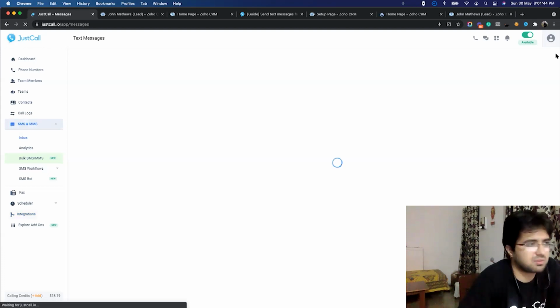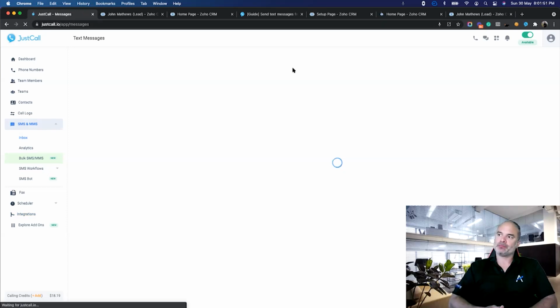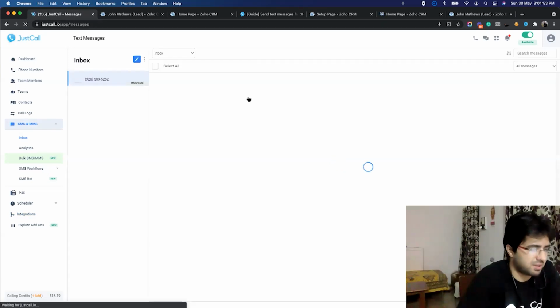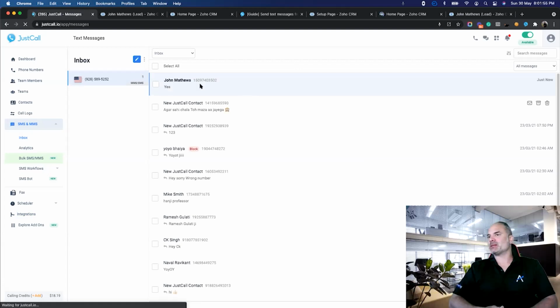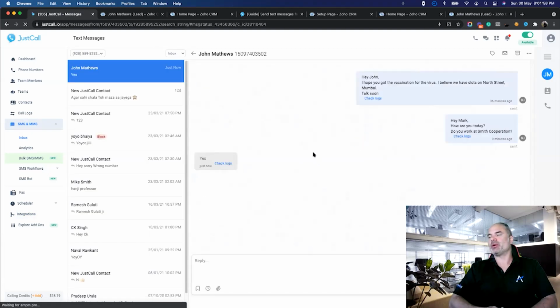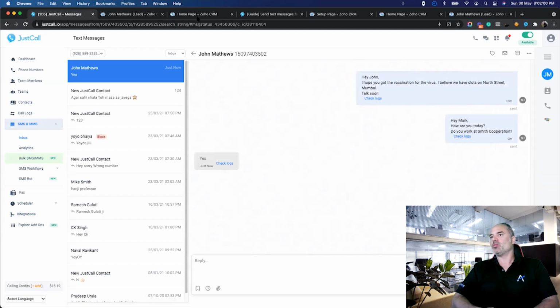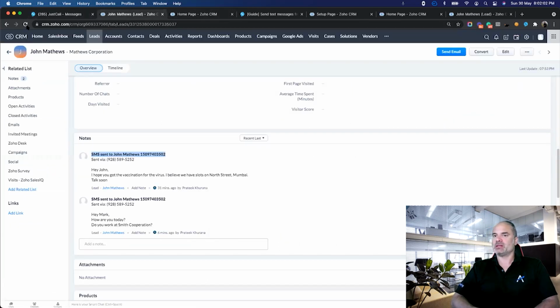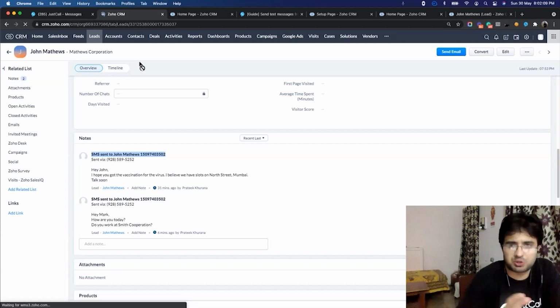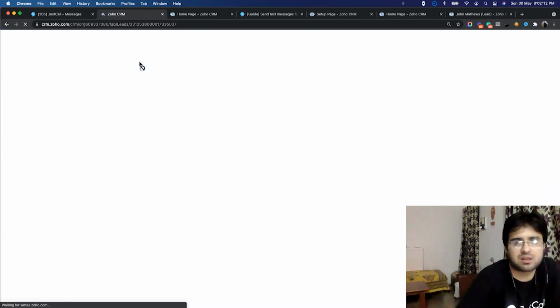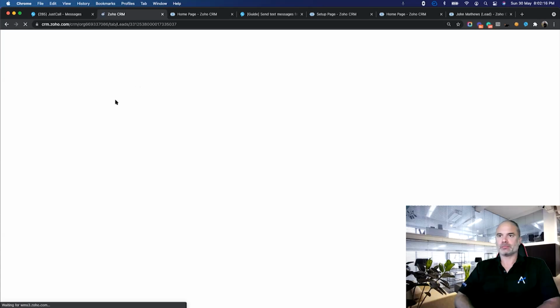I got a notification, but it's on the other screen. So I got a notification that I have an incoming text message from Justcall. So Justcall does provide incoming text notifications. If you go to the SMS, to the Zoho CRM, we can check what was received in the task section for this specific record. It takes about a minute or two for us to push that information into Zoho. So I'll just wait for that little while.